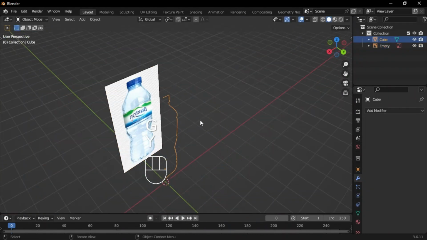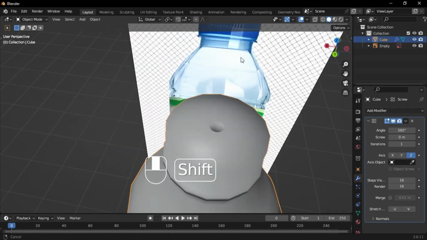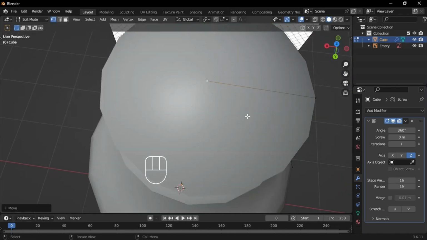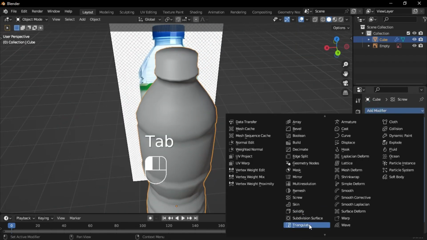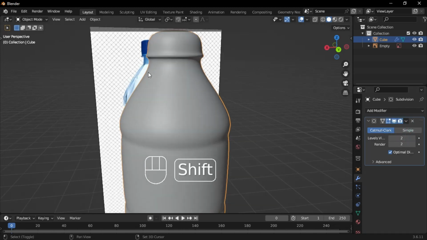When you're done, select the curve, go to the Modifiers tab, and add a screw modifier. If your bottle cap is open like this, select one of the vertices and move it around to close the hole. Add a subdivision surface modifier, set the viewport levels to 2, and then apply the screw modifier.